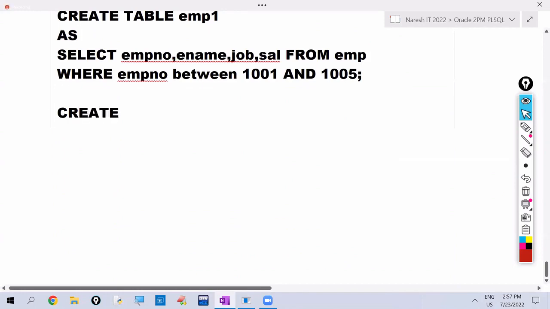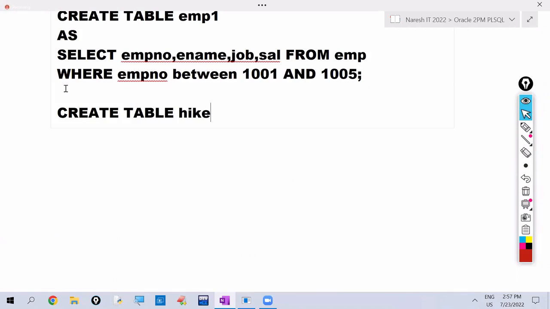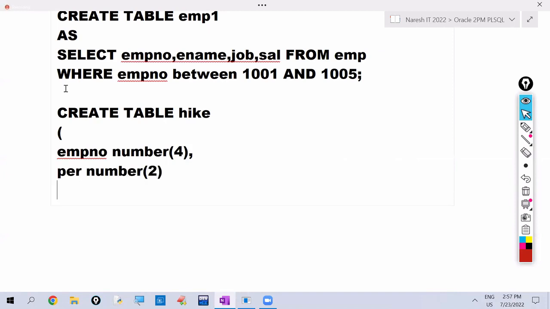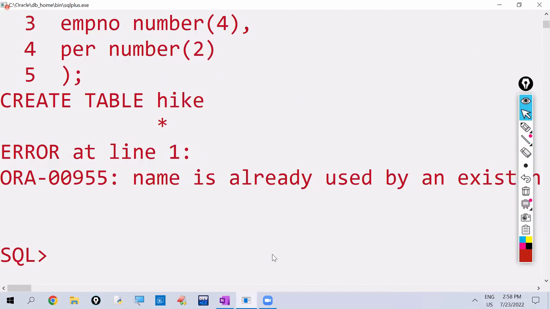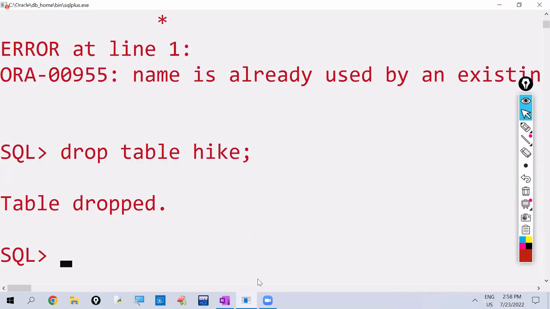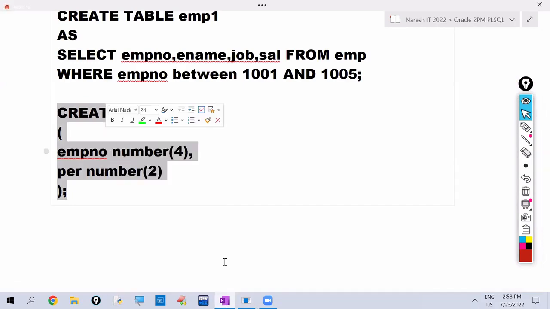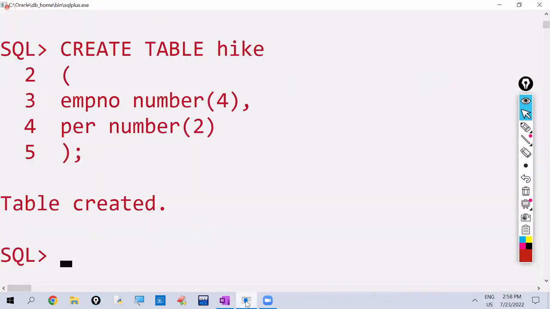So create table, the table name is hike. Employee number, which data type? Number data type. Employee percentage, I am taking this as number. Now the table will be created. Okay, the name already exists. Let me drop the existing hike table. So we are creating the new hike table here.